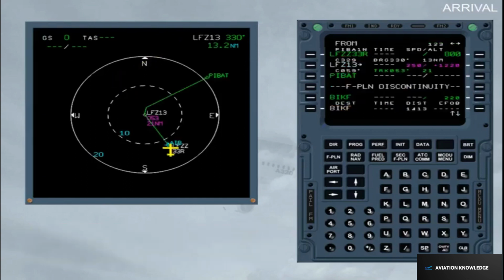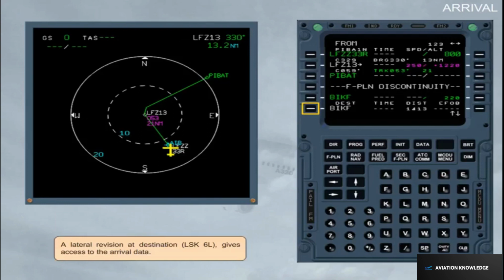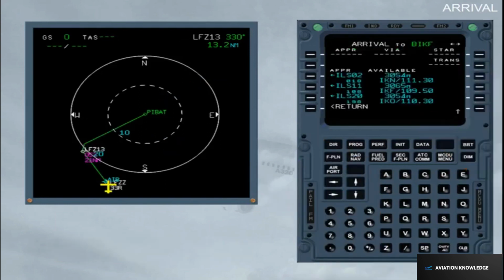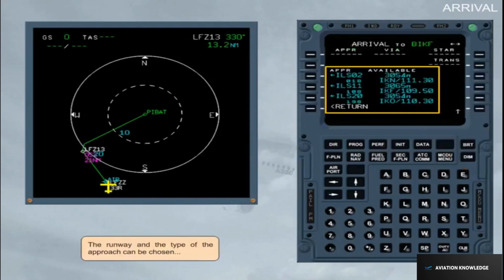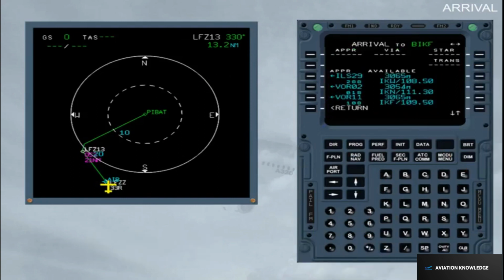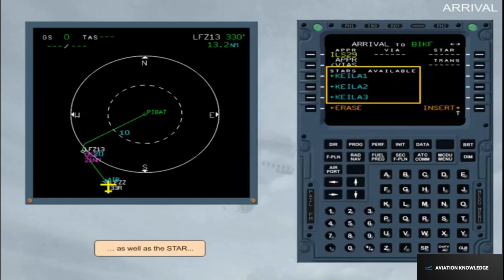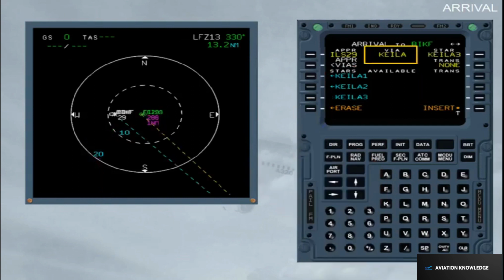A lateral revision at destination, line select key 6 left, gives access to the arrival data. The runway and the type of the approach can be chosen, as well as the STAR. The via and the en route transition, if any. Approach vias are the various possible trajectories defined between the last point of the STAR and the first point of the approach.